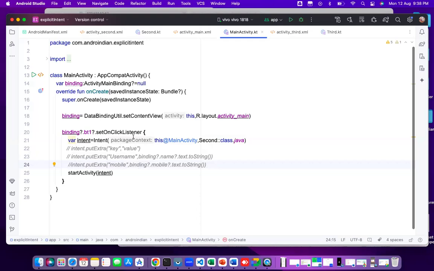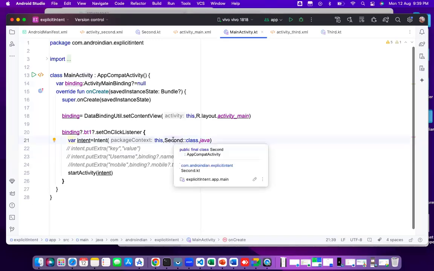Then after intent, the first one in the syntax is the context. Context means which refers to our superclass, this is MainActivity. We can define this in many ways, sometimes this@ClassName, sometimes getActivity, context, a lot of ways. From here, my target class is the second. I want to move from here to the second, so Second::class.java.